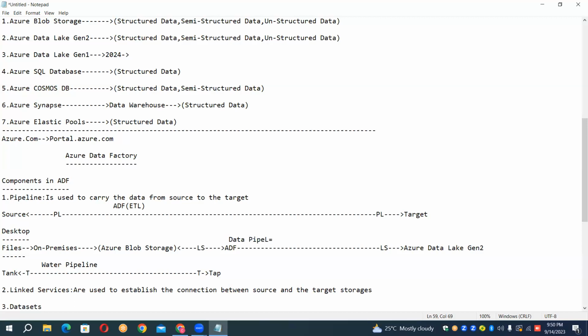Data pipeline. It is called as what? This is called as data pipeline, where it supplies the data from the source to the target. Now, these storages are required to be connected with the ADF. Am I right? That means the ADF pipeline. So for that, we use the linked services.